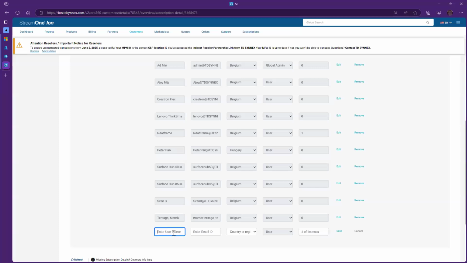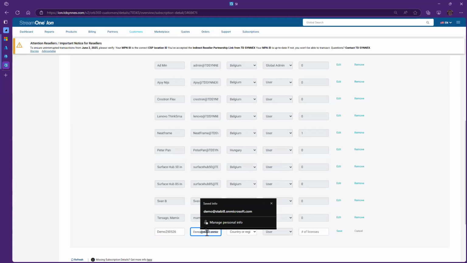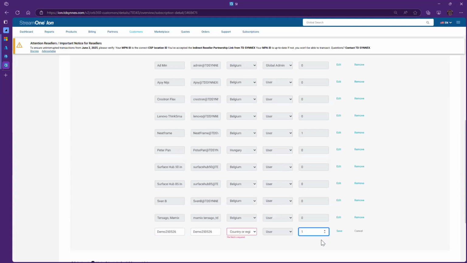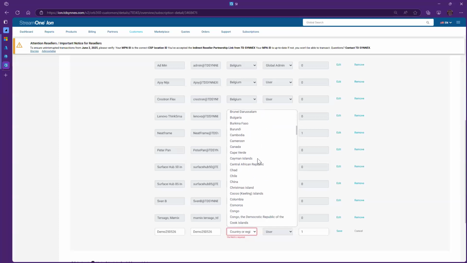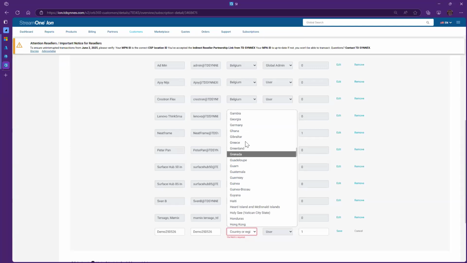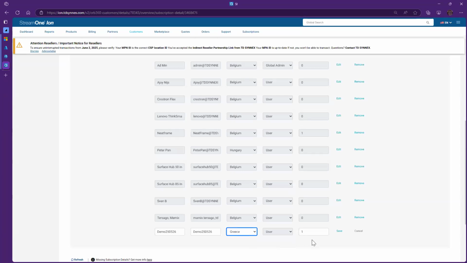So I add a user. So demo 250526. That's my login name. Number of licenses: I want to assign one license of this, and I can put the user in any country that is valid. So if your customer says, well, I have one representative in Greece, you can put that person in Greece, and then automatically that user will be hosted in Greece from the Microsoft perspective.